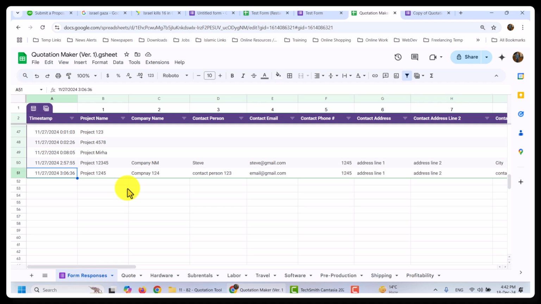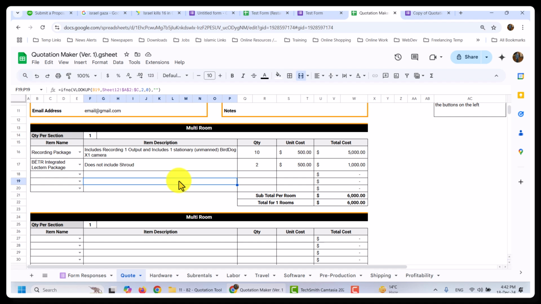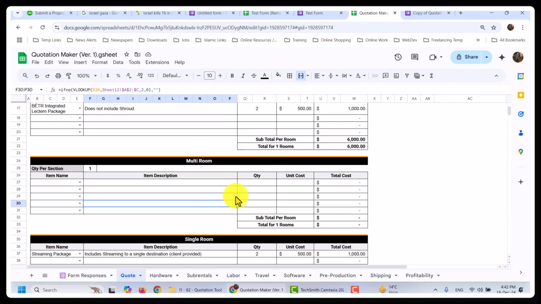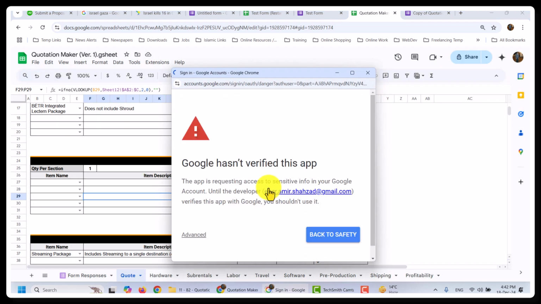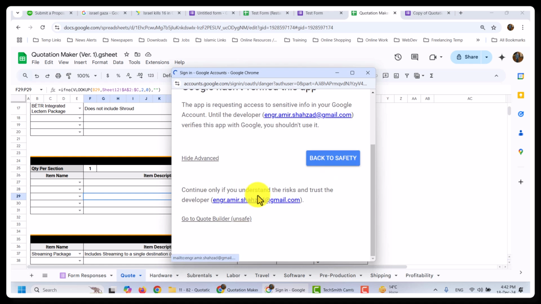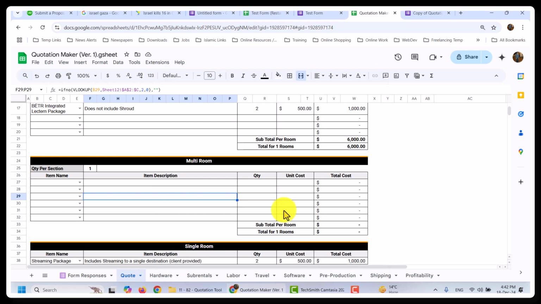last response, for example, we can also insert a row in any section, and as you can see it will insert the row in that section. It is asking me to authorize the script because I'm using it the first time from this account. So it has inserted and copied the formulas as well, everything.